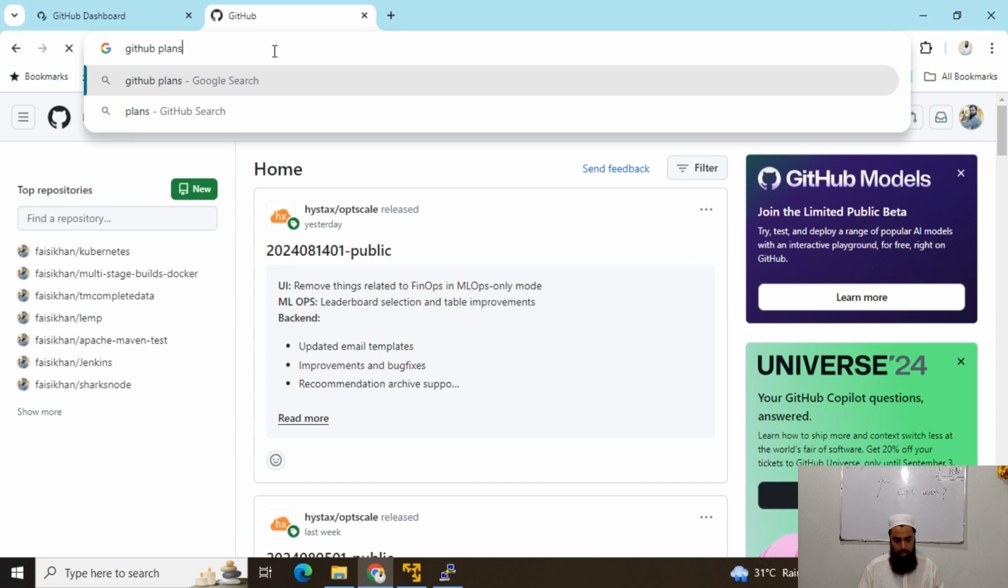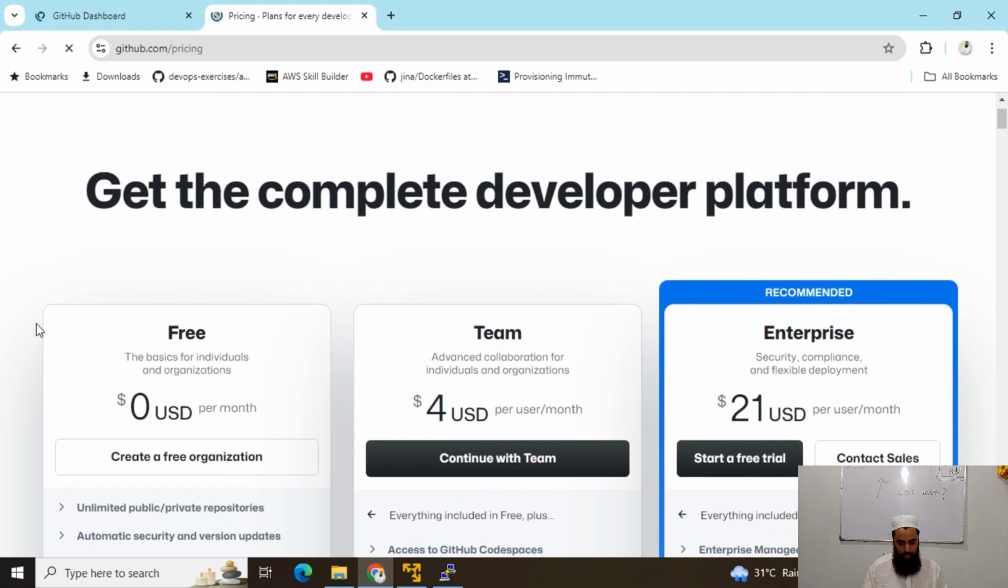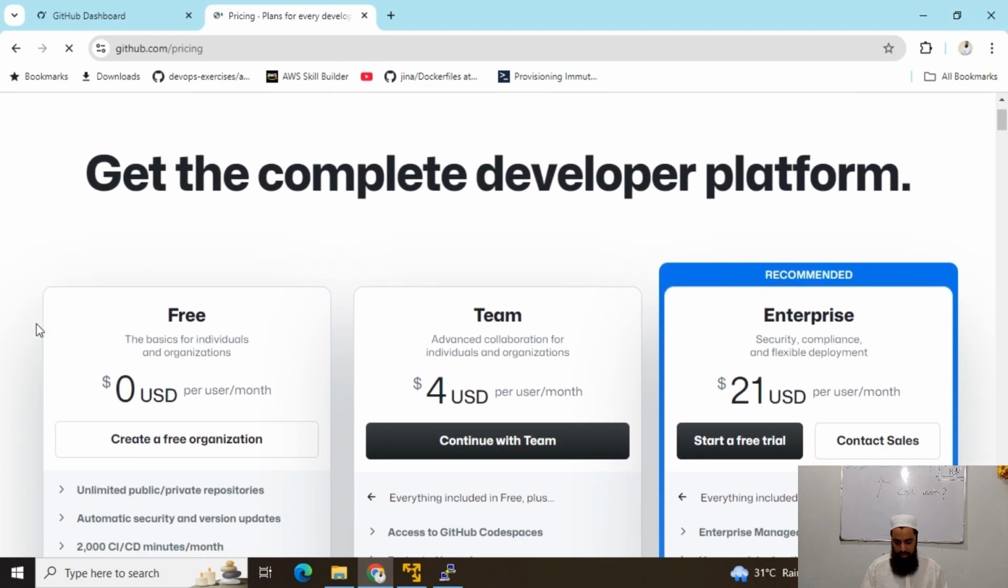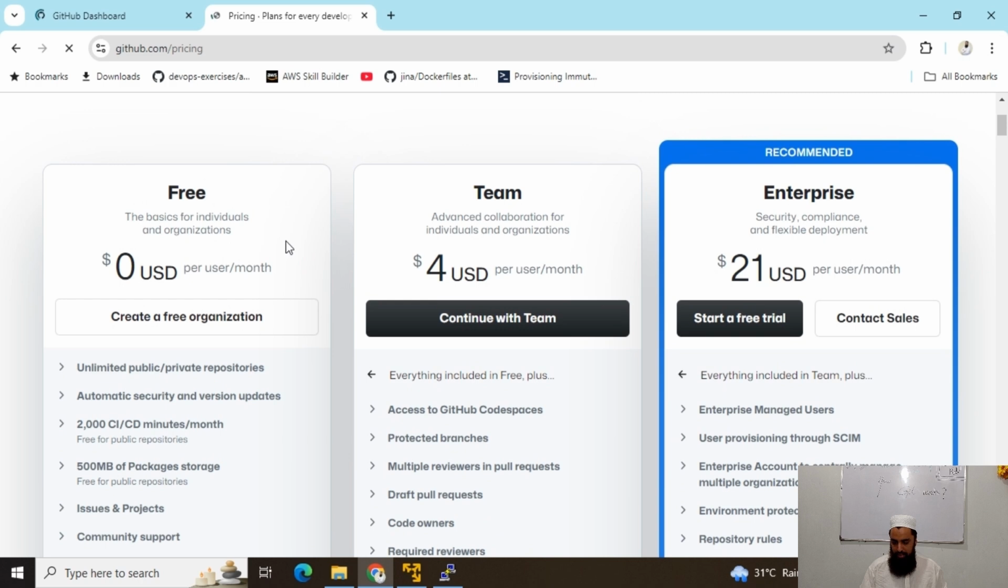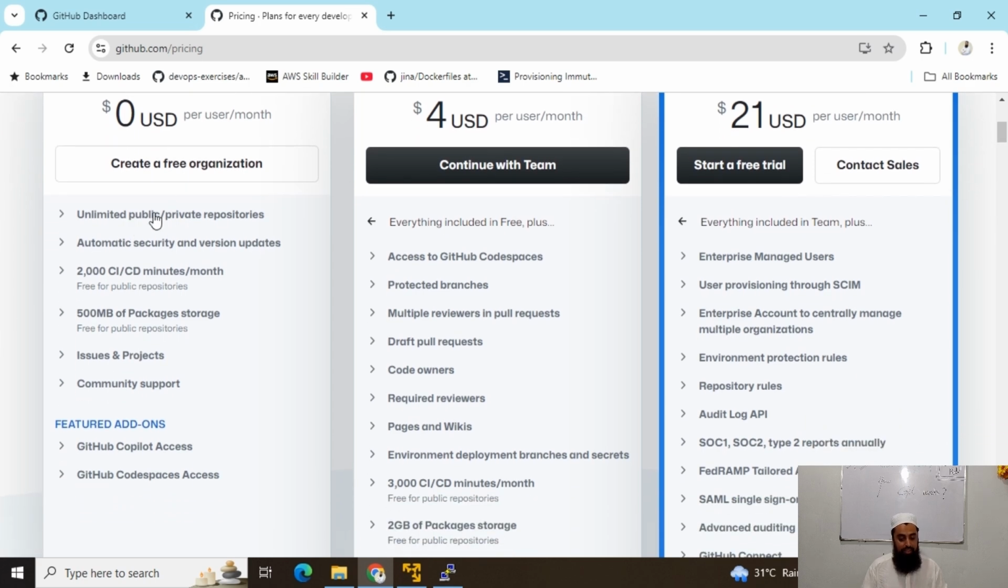By the way, there are a couple of plans. We have these plans offered by GitHub, and there is the enterprise plan. This is team, and this is free, for students and beginners and DevOps engineers like us. So you can have everything to work with using this free plan, and you can create a free organization. I told you that you can have unlimited public and private repositories on one account. This is amazing. And you can have 2000 CI/CD minutes per month.